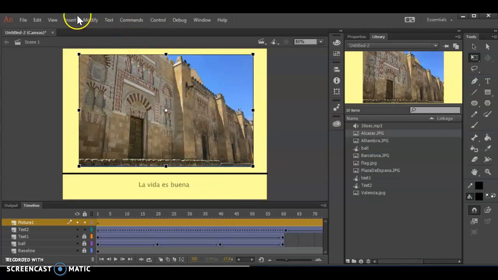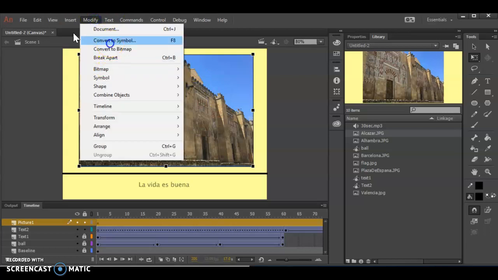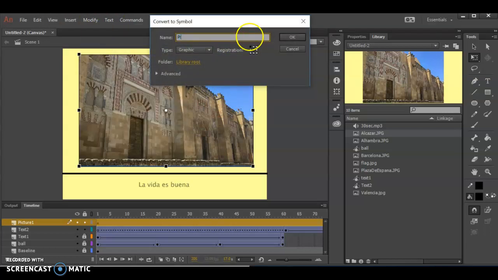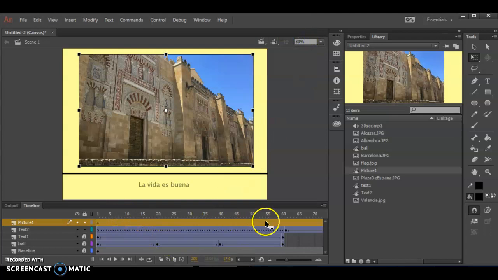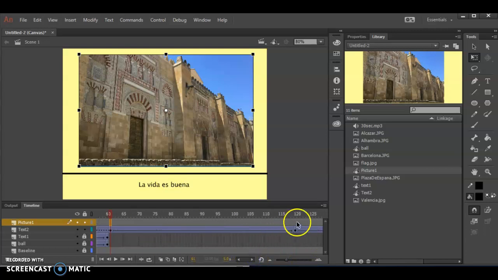Once it's exactly how you like it, go to modify and convert it to a symbol. Have to do that, and it's going to be picture 1. I like to be simple about this. The graphic, easy enough. Picture 1 is actually going to begin at frame 60, and it's going to go out, and this is why I was glad I did this, at frame 120. So it's going to start here and end here, just like that fade did.